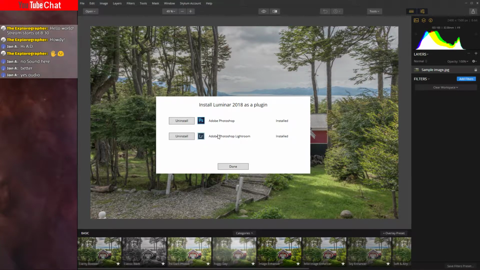And when you click that, you're going to get this little window. And it's basically going to say install. Now I've already done this, so it says uninstall, but I can uninstall and reinstall these. And sometimes if it doesn't work properly the first time, uninstall and reinstall will usually fix the problem. But what that's going to do is install Luminar as a plugin in both Photoshop and Lightroom if you have either one of those programs.